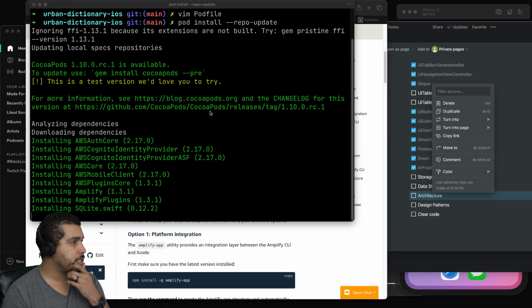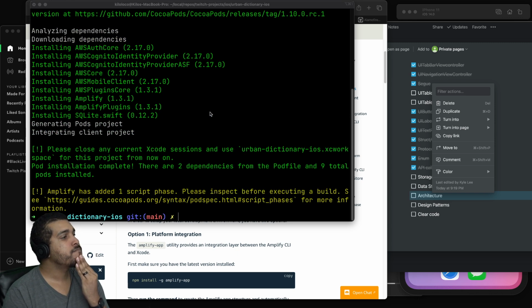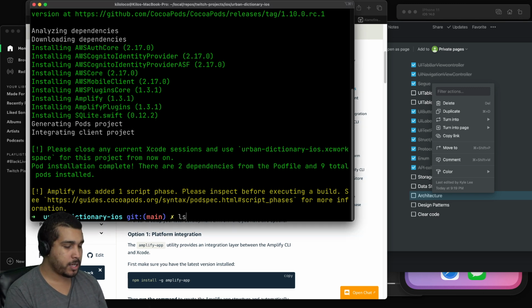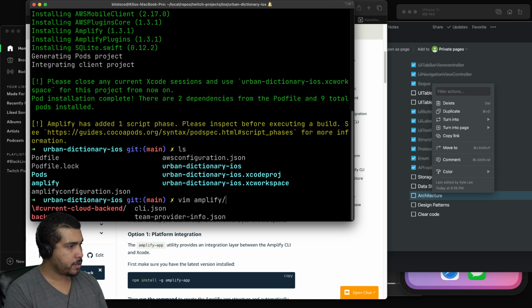So let's go ahead and close my project real quick because we're going to be working in that workspace. And then I need to also update the, let me see, hold on. I need to update the GraphQL schema as well. So I think that's in Amplify and then backend.